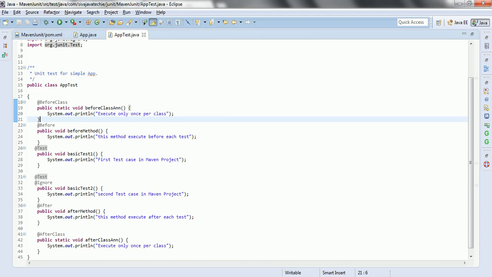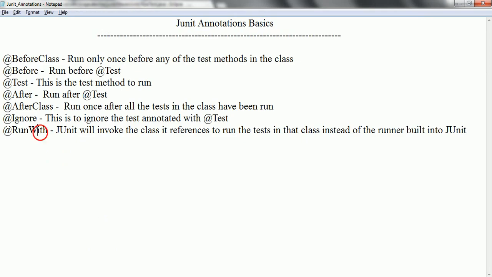And also the annotation we have written, @RunWith, I am going to explain when I explain the concept of the test suite in JUnit.